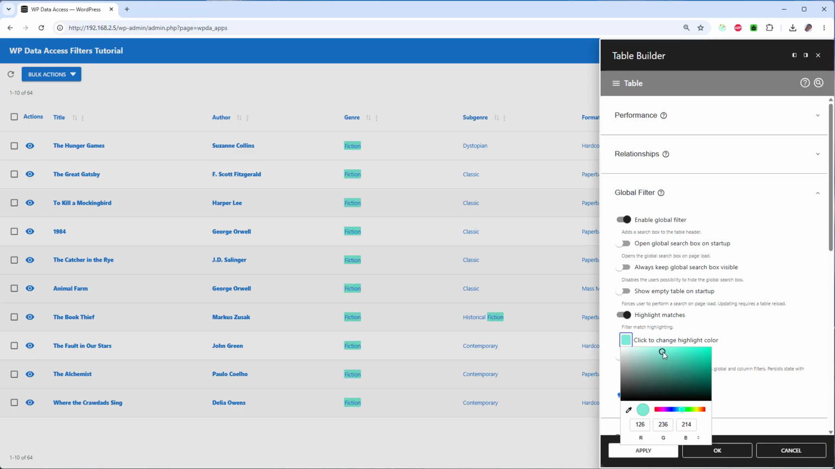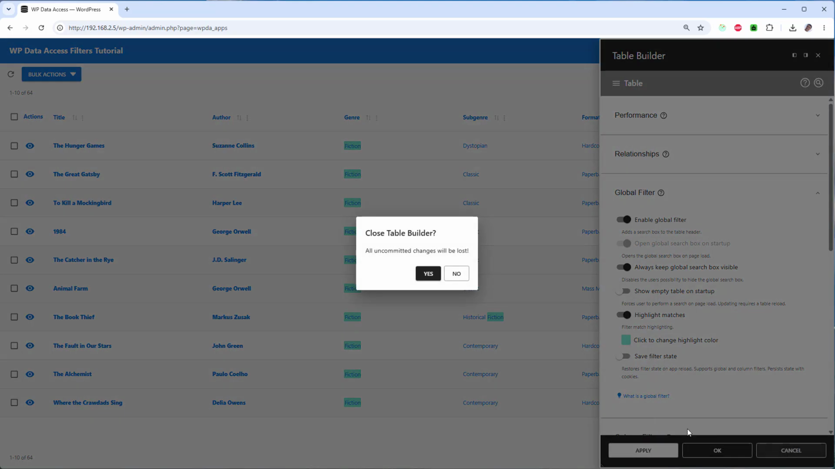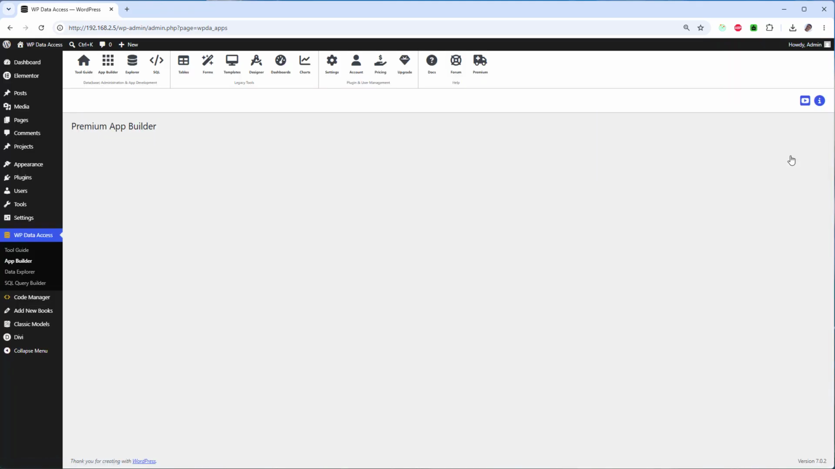If you prefer the search box to always be visible instead of a clickable icon, you can just enable the Always Keep Global Search Box Visible option. Some settings, like Show Empty Table on Startup, require a table reload to take effect. If you ever need to reload your table, simply close and reopen the app. No need to refresh the page.